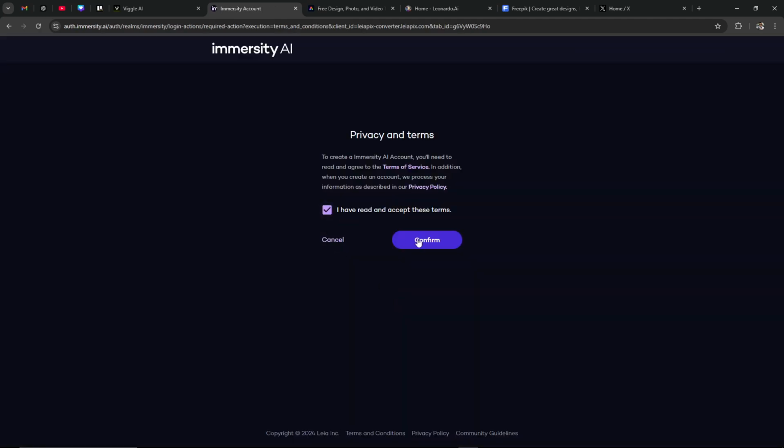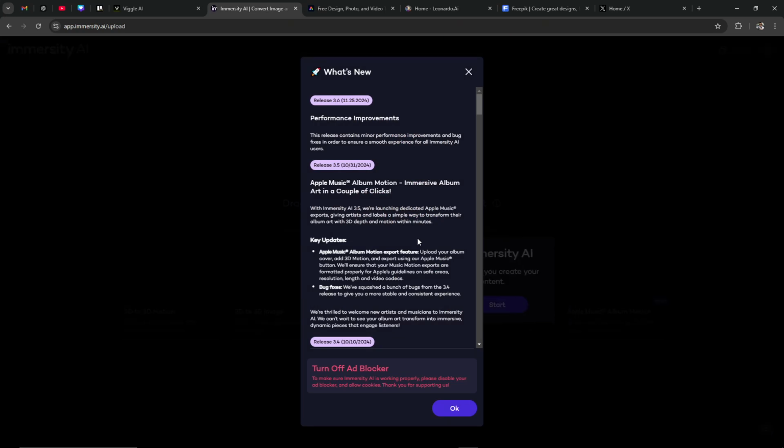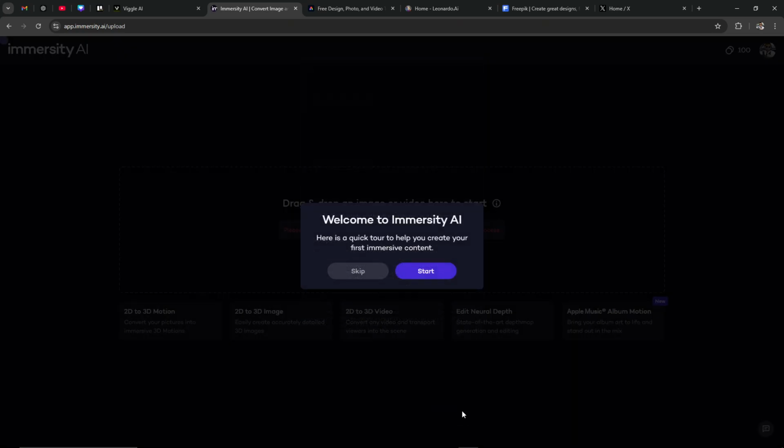And here we have to read and accept the terms and confirm. And then we'll just hit OK on that. And now we have successfully logged in with Immersity AI. That's all there is to it.